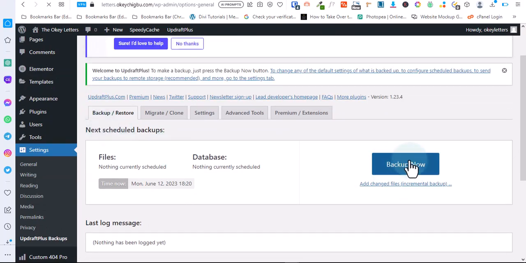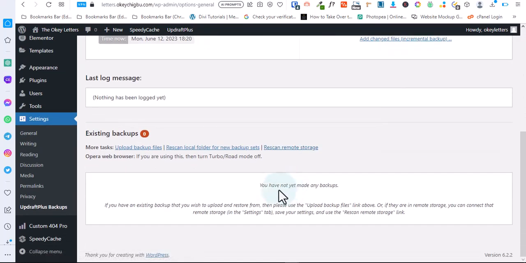If we click backup here now, it will back up our website, and it's going to back up everything. It's going to back up your theme, your plugin, your files, that's all the files you've uploaded, your images, and every other file you've uploaded, and also your database. And with all that, you can restore your website at any time.